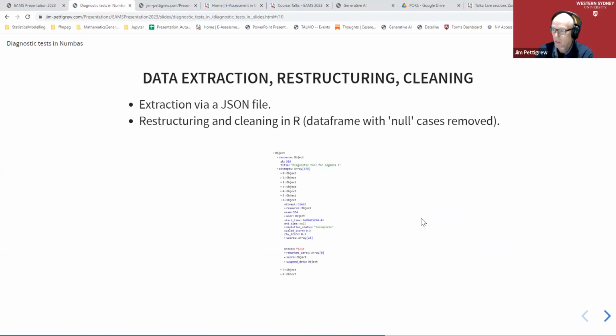Okay, so this is not the most exciting slide, this one. But we just want to make it clear to you what the data looks like in its raw form. It comes to us as a huge JSON file, 100 meg or something for 715 attempts. And R does a great job, with a few packages, of allowing easy exploration of that data and restructuring and cleaning. So all that's been reasonably straightforward in R.